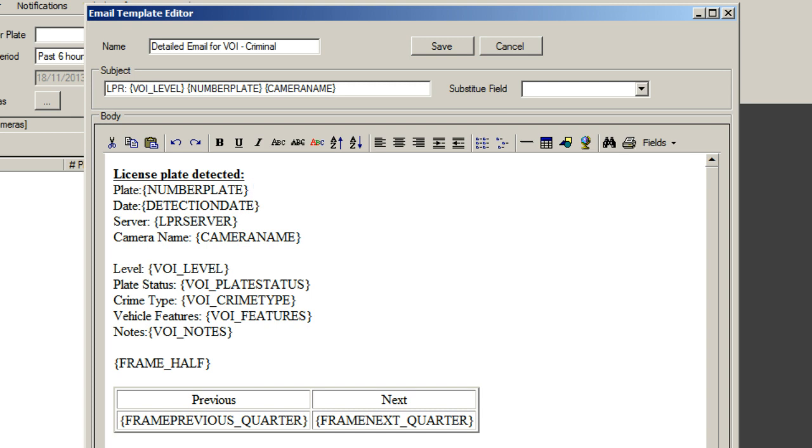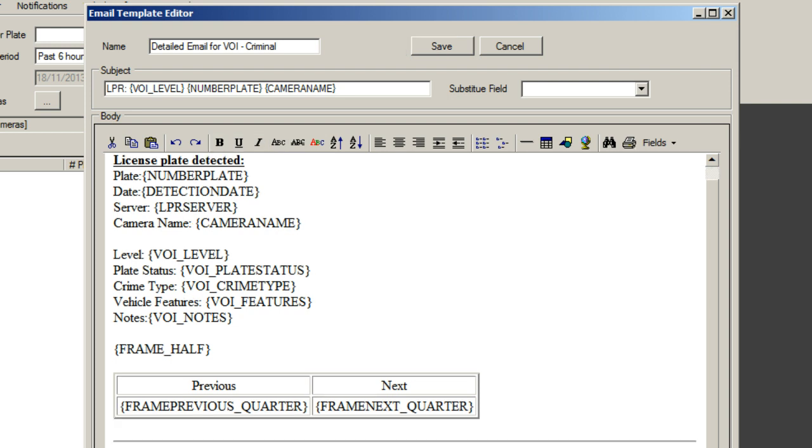Similarly, in the subject we can also substitute fields. So in this subject, when it is sent out, the subject will contain the letters LPR, then the level associated with that vehicle of interest, the number plate, and the name of the camera that detected the vehicle. In addition, you can specify tables, you can insert images, you can adjust the justification, font size, font typeface, etc. So it makes the whole system very customizable, and you can send out emails that are customized to your specific needs.